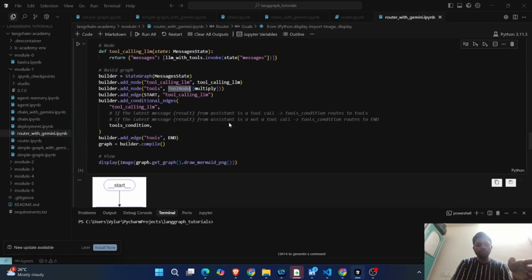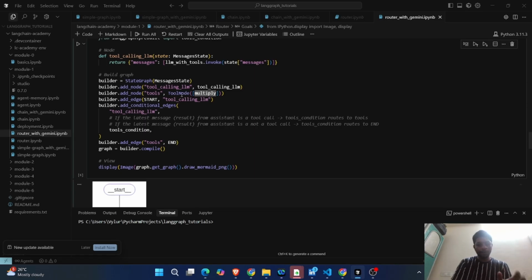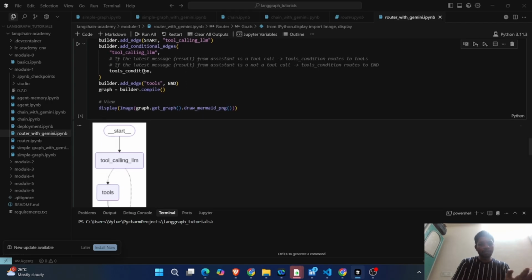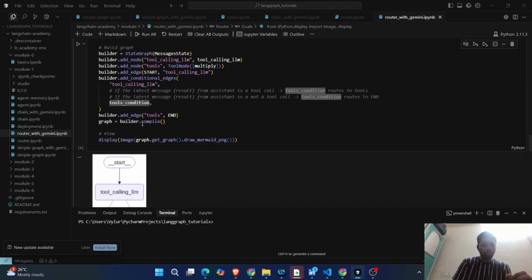So currently our tools is only one function, multiply. Let's say you have three functions, we will pass all three, and it will decide which one it has to call. That we'll see in the next tutorials, but I hope you got the point, right? In this way we are creating the conditional edge also. We gave this tools condition, which is the default. Then we are creating it, compiling, and displaying.